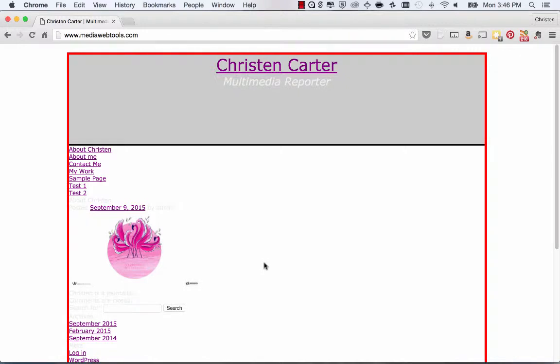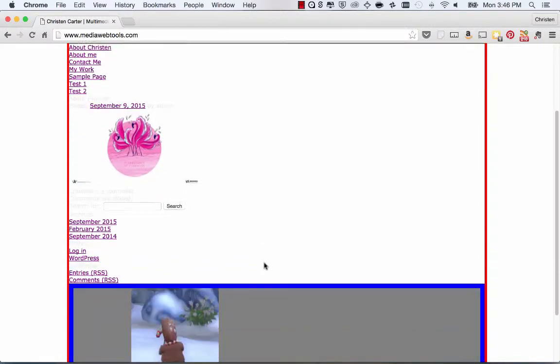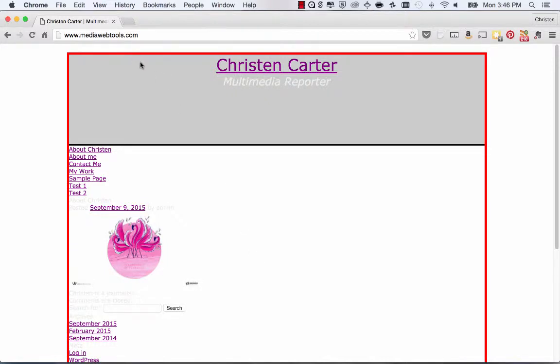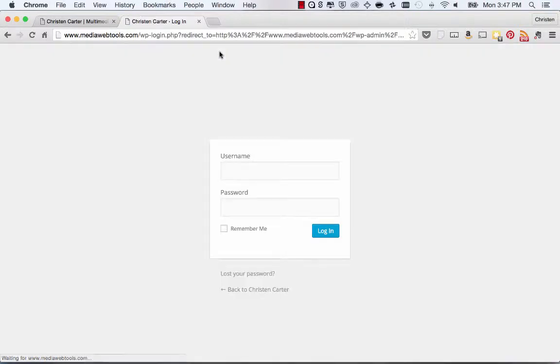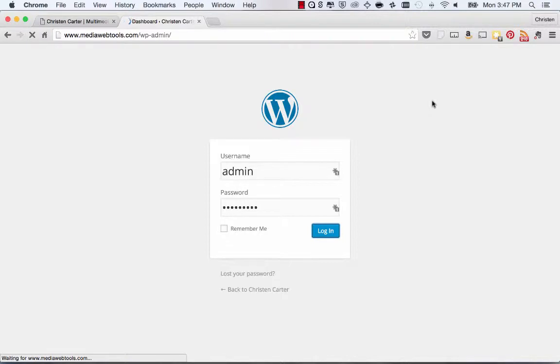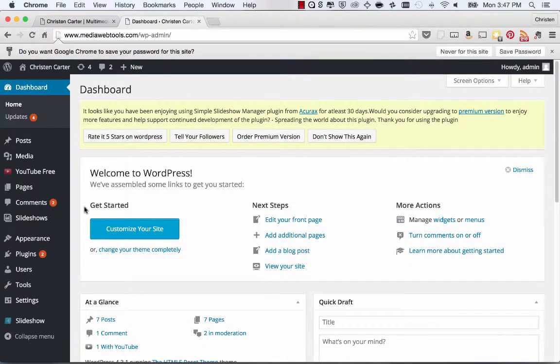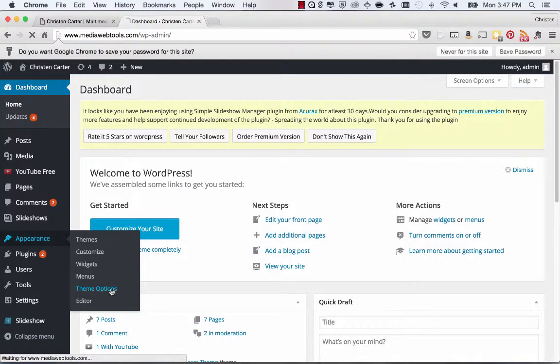So there's something I want to show you that we talked about in the beginning of the class, but we haven't really talked about since, and that is, if you want to have your posts on your homepage, or if you want to have just a static homepage. So let's go to your admin, your dashboard, and sign into it. Okay, when you go to appearance and then theme options.